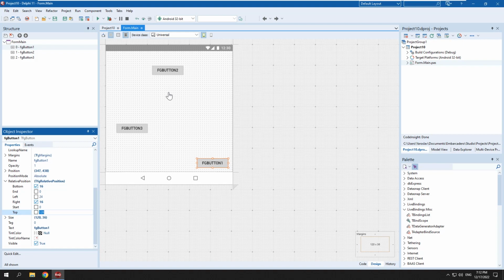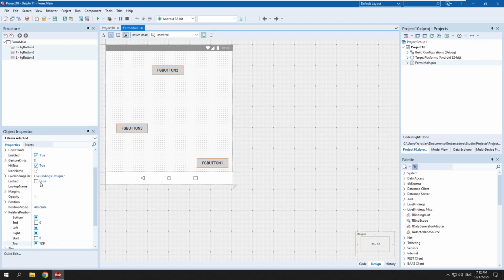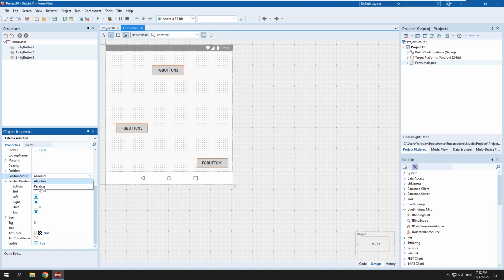To take advantage of all the Flexbox features, we need to set the relative position mode. This is done using the position mode property, relative. As soon as we set this value, all components are immediately aligned by their parent according to the Flexbox system. Let's do it: select all buttons and select relative position mode.